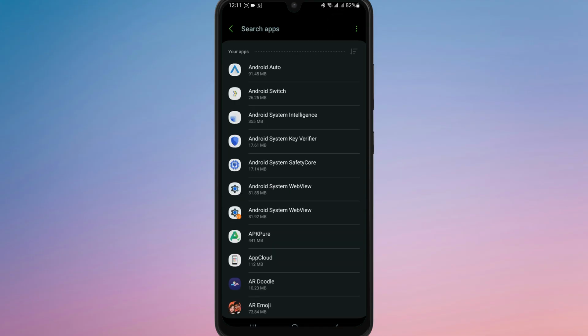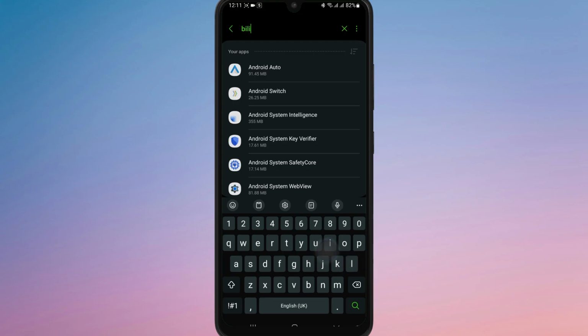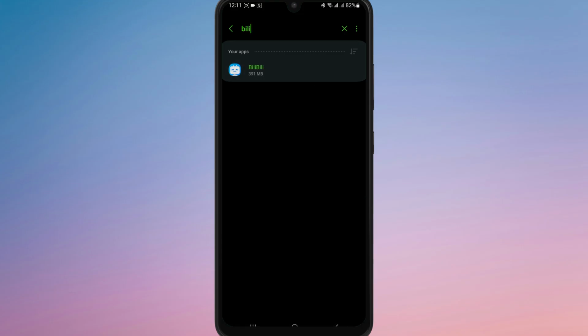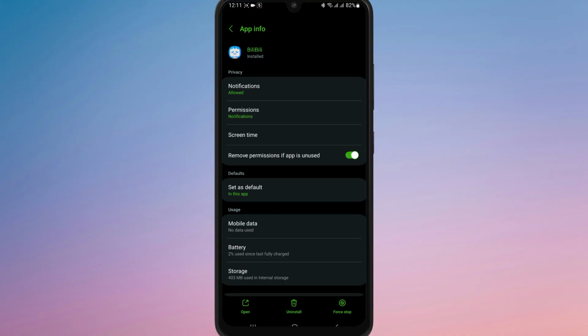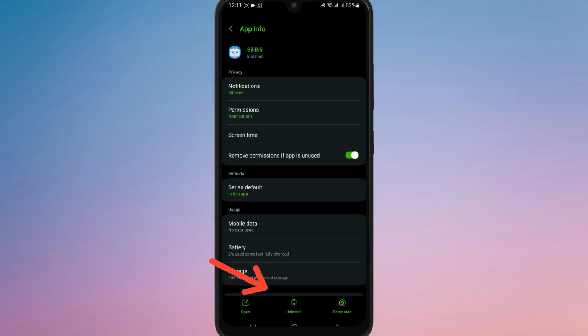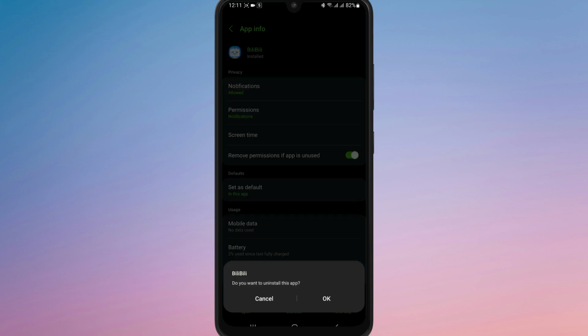From the list of installed apps, locate and select Bilibili, which will take you to the app info page where you can manage all aspects of the app including storage, permissions, and notifications. Inside the app info page, tap on Uninstall. You may be asked to confirm your choice. Tap OK or Confirm to proceed with the uninstallation.